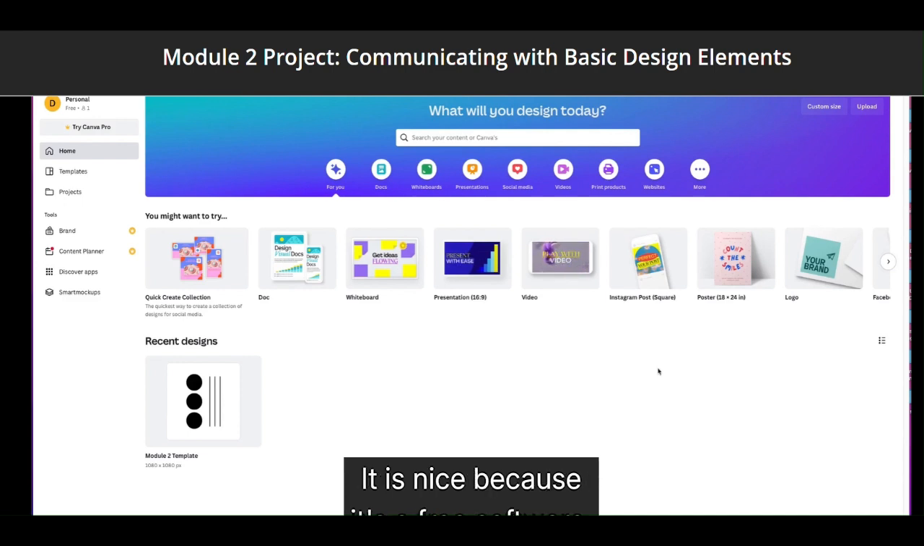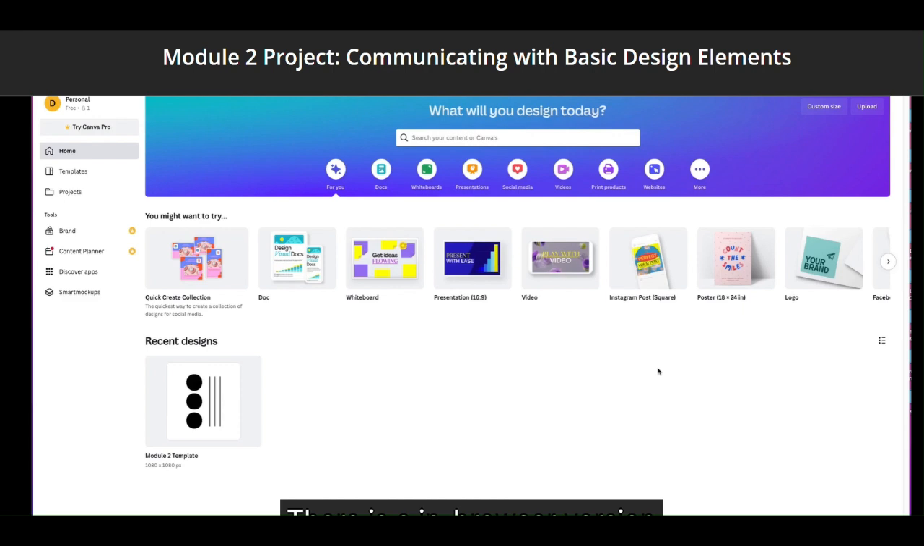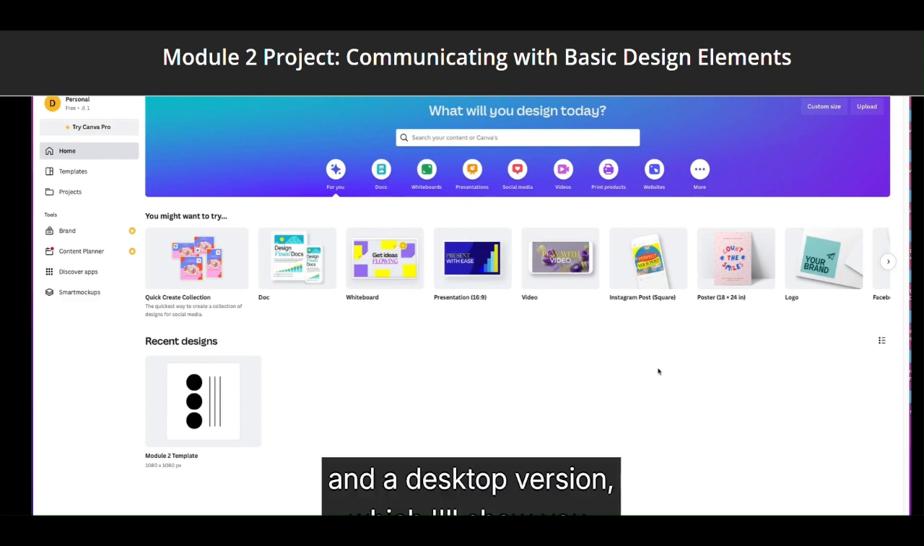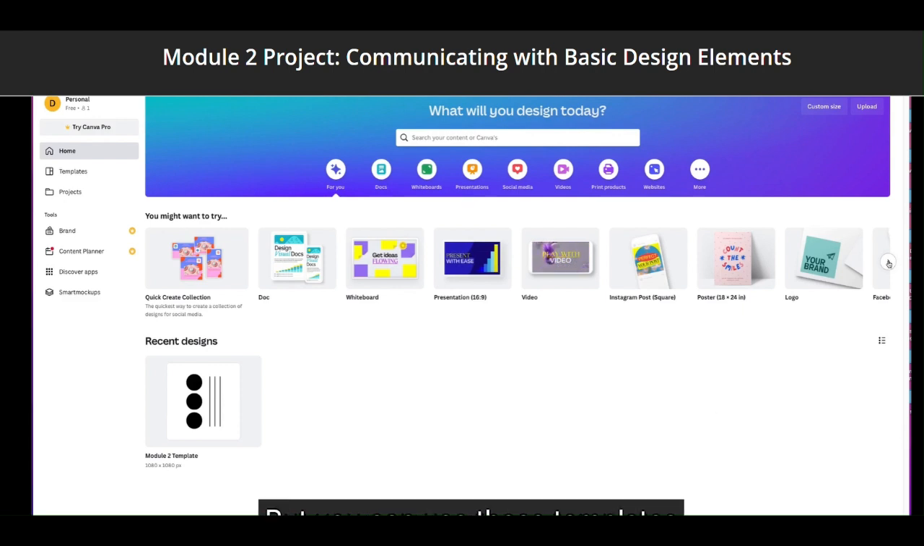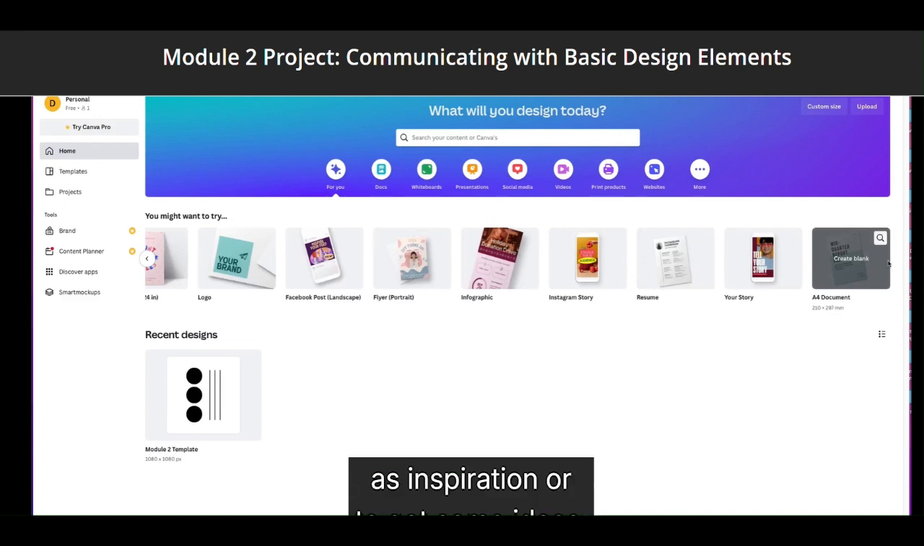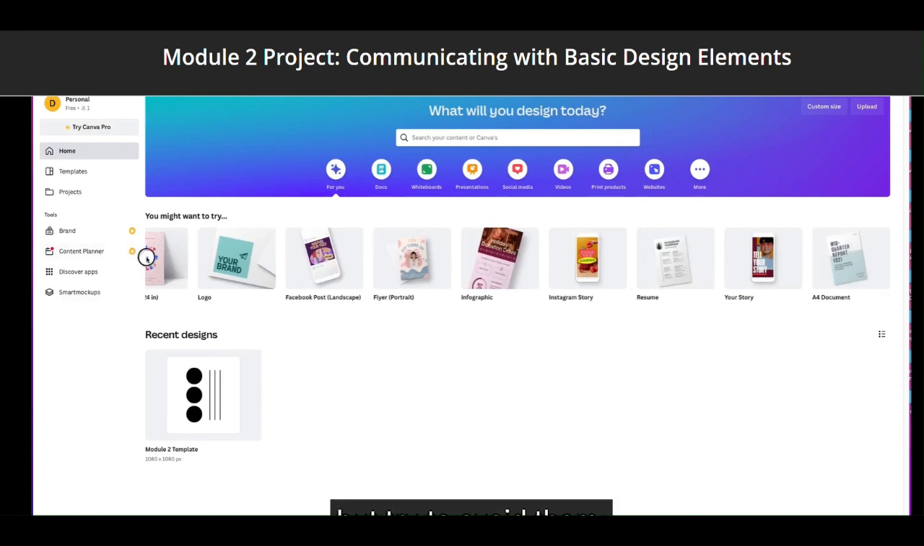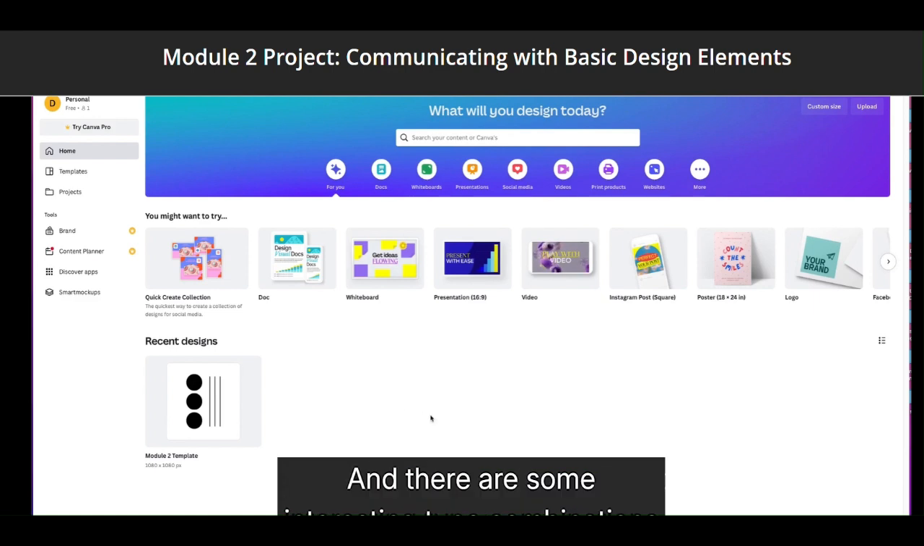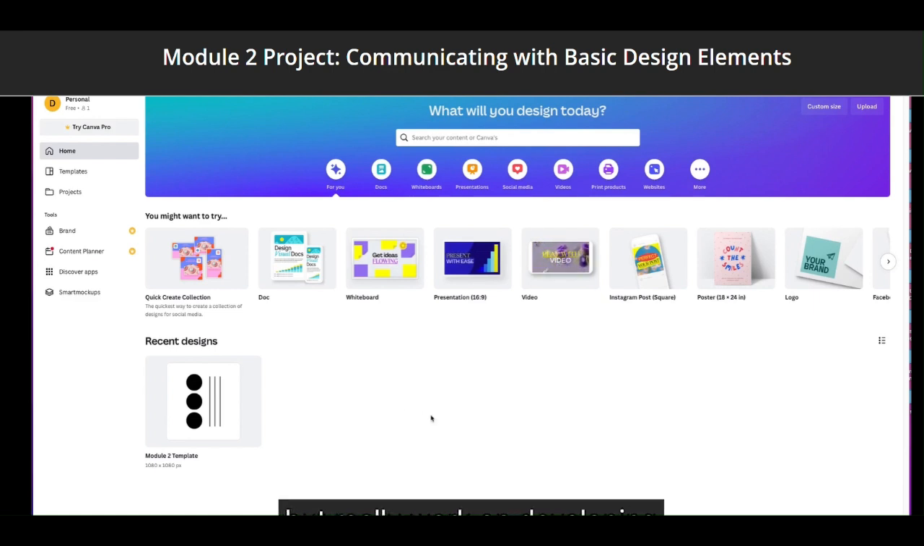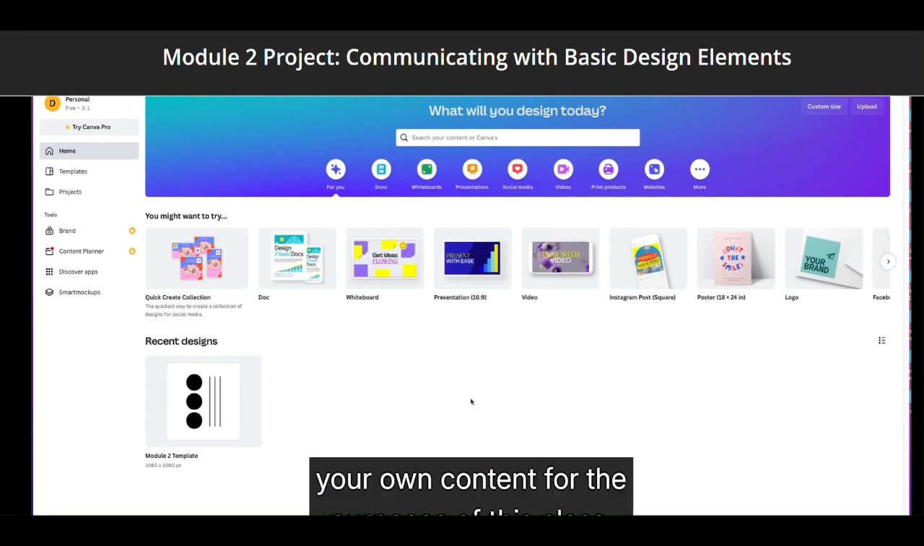It is nice because it's free software. There is an in-browser version and a desktop version, which I'll show you. You can use these templates as inspiration or to get some ideas, but try to avoid them. There are some interesting type combinations that you can start to play with, but really work on developing your own content for the purposes of this class.